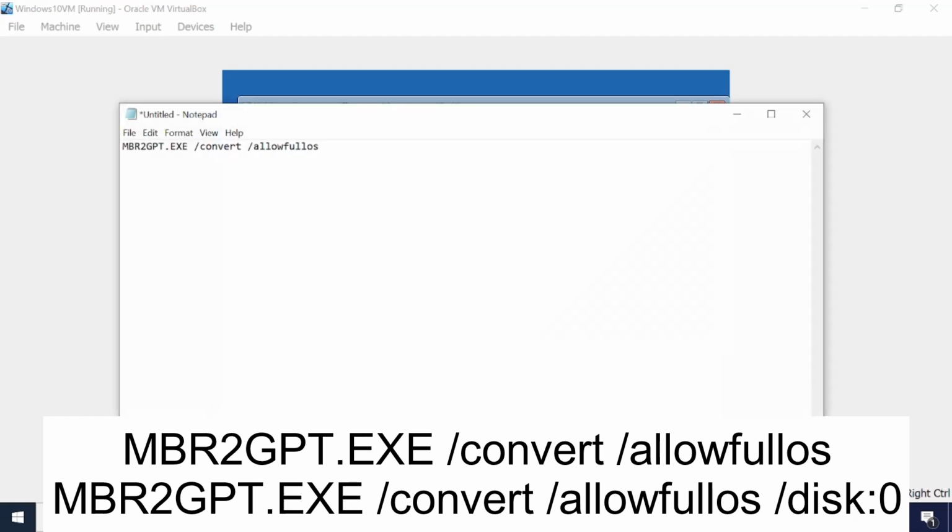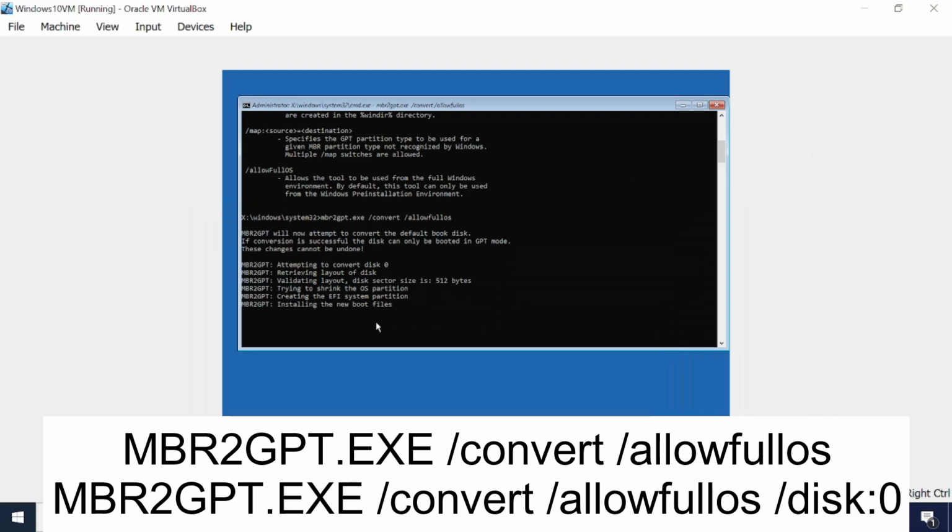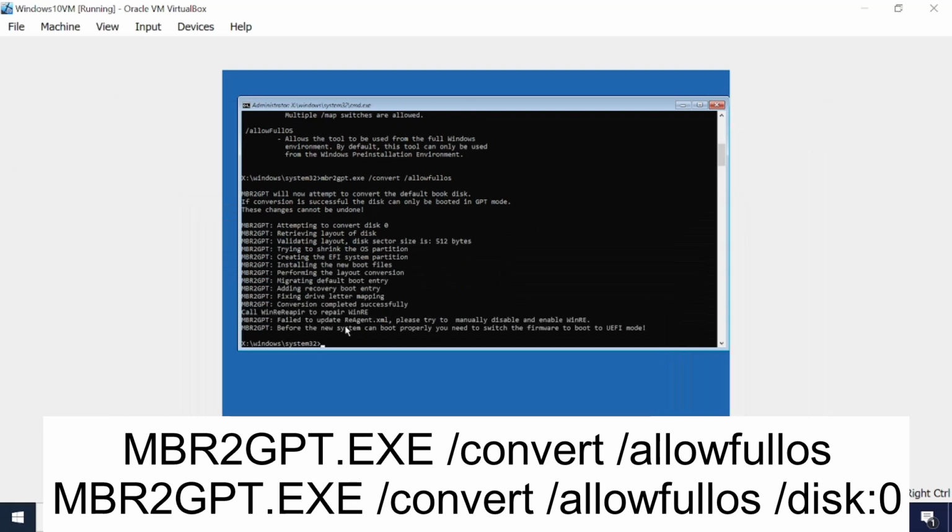You can execute this command, and if this option is not working, you can give a space, then the disk, space 0. But first of all try this command first. It is trying to convert. Now you can see here, you have to restart your system, guys. Now conversion completed successfully, but you have to change your BIOS mode from legacy to UEFI.